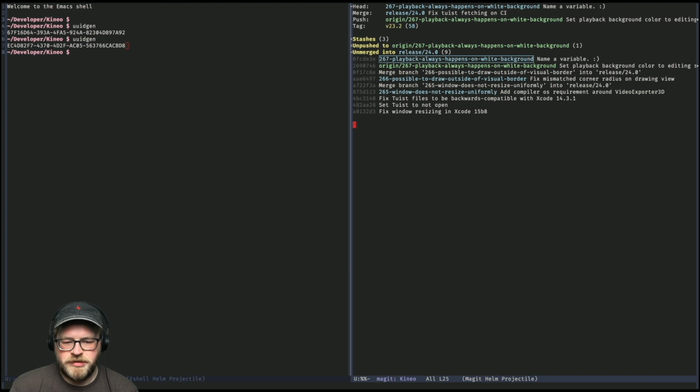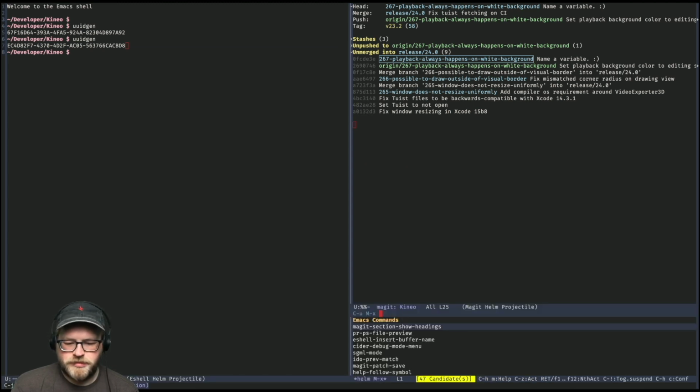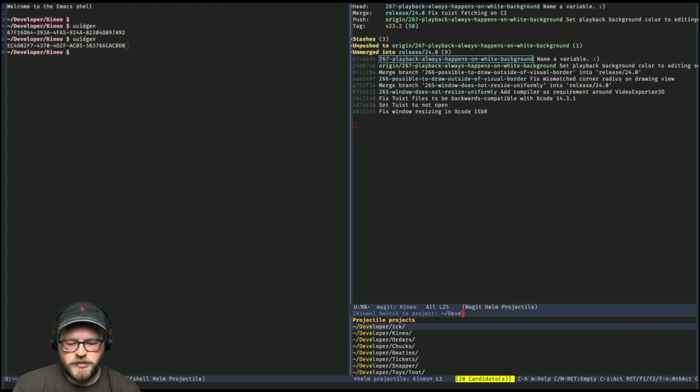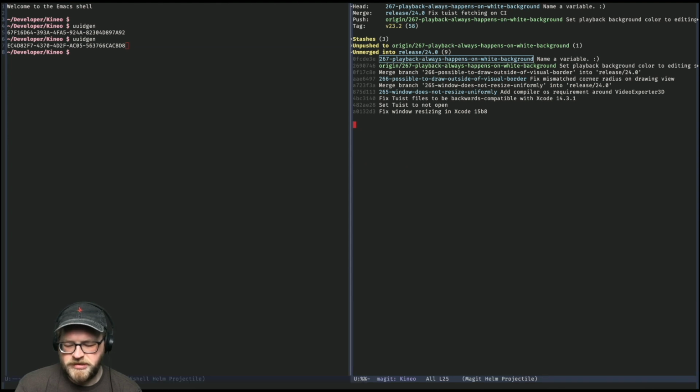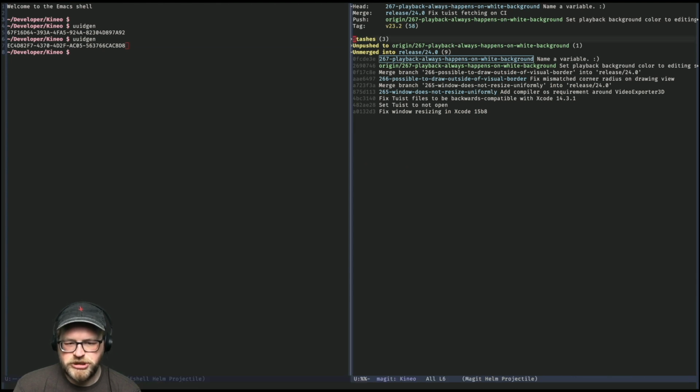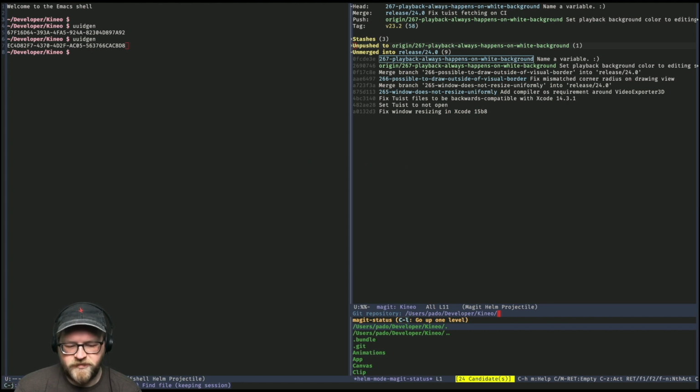Let's publish this. Can I just use this? Switch to project. Developer toys. Yeah, see, it's not picking up this other one yet. So I think I have to Magit status it first. Yeah. Control X G. Alright, Control U, Control X G. There we go. That's what I'm looking for.